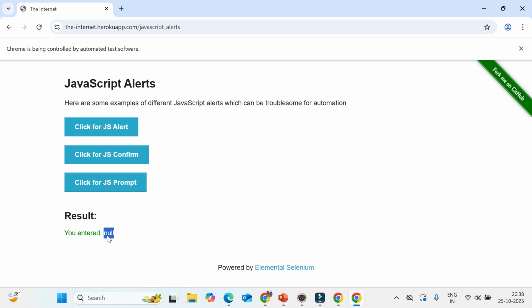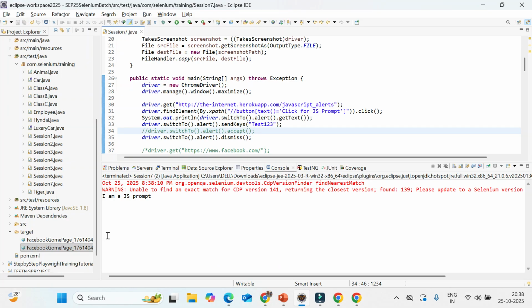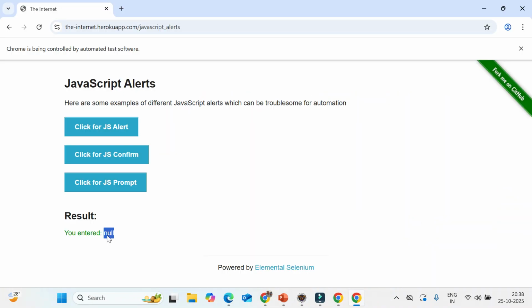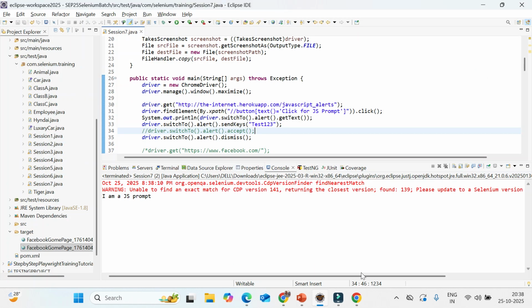So these are the four important methods available for dealing with the alert. The Alert interface is available through driver.switchTo().alert(). You can get the text of the alert, accept the alert, dismiss the alert, and enter some value in the alert. There are mostly three types of alerts. One is the simple alert, which is informational only. One is the confirm, where you can accept or dismiss. One is the prompt, where you can enter some value and accept or dismiss the alert as well.